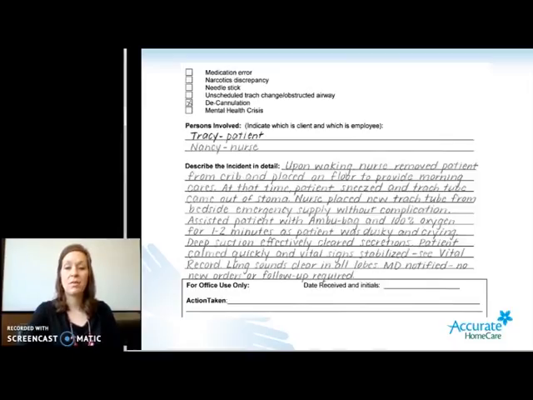Assisted patient with ambu bag and 100% oxygen for 1 to 2 minutes as patient was dusky and crying. Deep suction effectively cleared secretions. Patient calmed quickly and vital signs stabilized. See vital record. Lung sounds clear in all lobes. MD notified. No new orders or follow-up required.